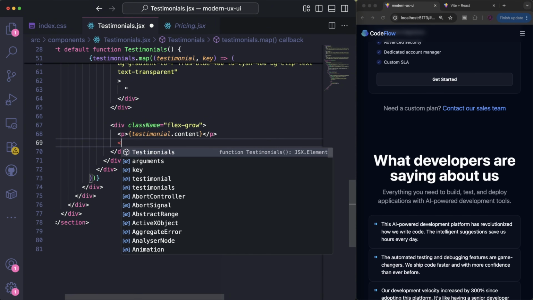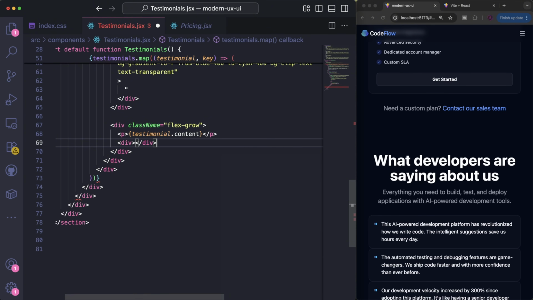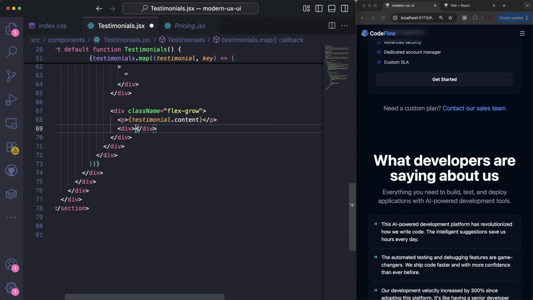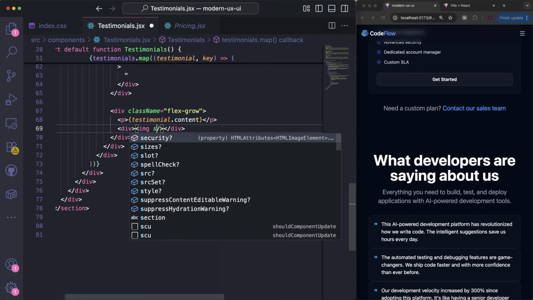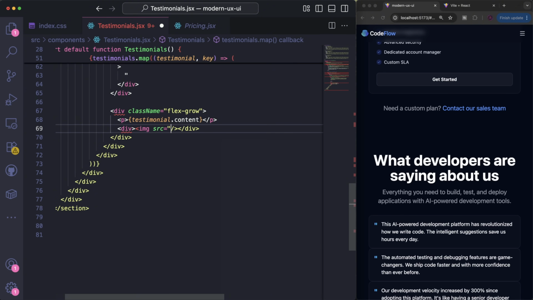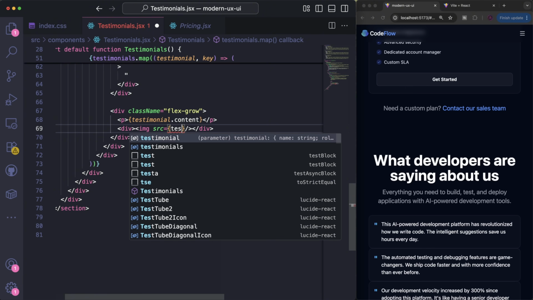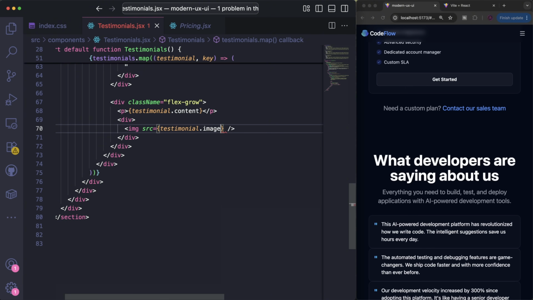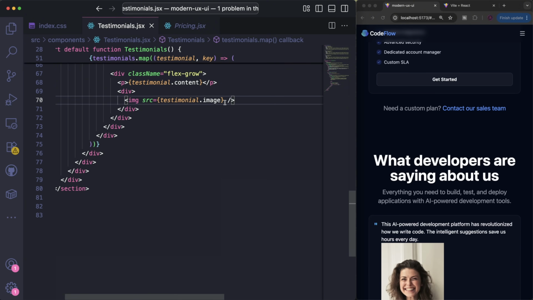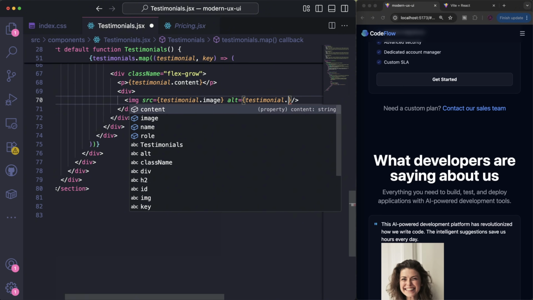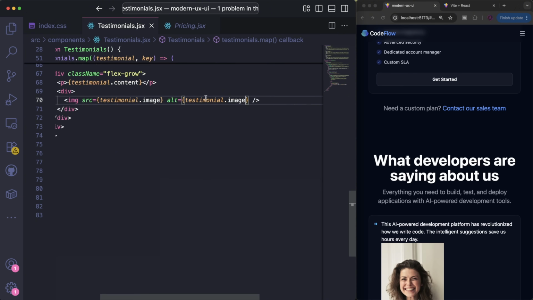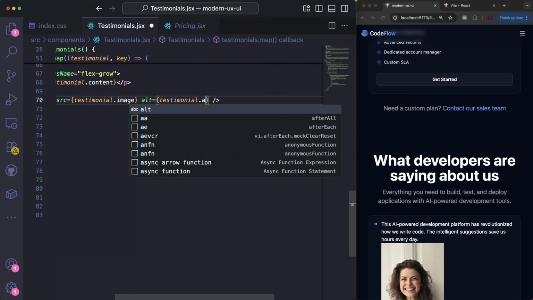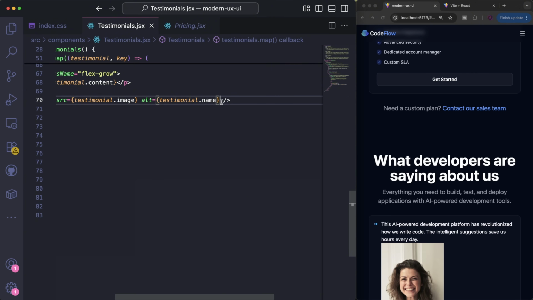Now, we also want to put the image of the user. Below this p tag, I'm going to add a div that is going to have an image that shows the profile image of the user by using the source, which we can get from testimonial.image. Now we want to specify an alt as well for accessibility reasons. So I'm just going to say testimonial.image, just the URL. Actually, no, let's put the name of the user as the alt.